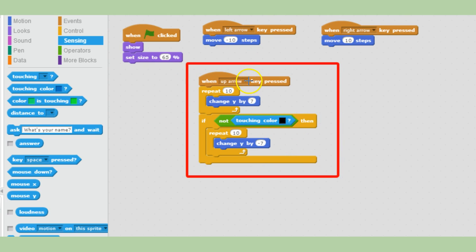Now, you can see, when up arrow is pressed, first we're going to move up. So far, that is working. So this is a check. Now, the next part of our script: if not touching color black, then repeat 10 times. Now this is where our issue is happening. Right after the cat is finished going up, that is shown in this script over here, then it scans.